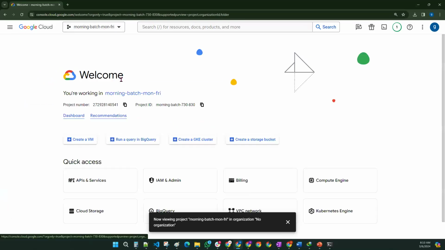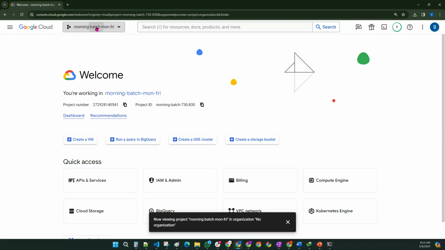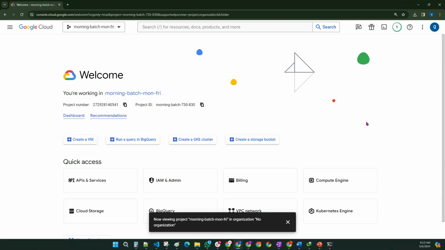Okay, so that is how. So now onwards, the project name is morning batch Monday to Friday. So this is your project name, sir. This is your project ID. So at some point of time, sir, if I wanted to know the project ID, you come here, you copy it. Click on copy. So if you want the project ID, you can always come to your project section and copy the project ID. Okay, so this is all about the project section.